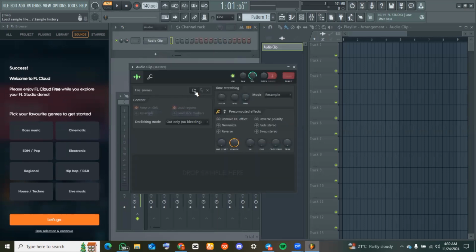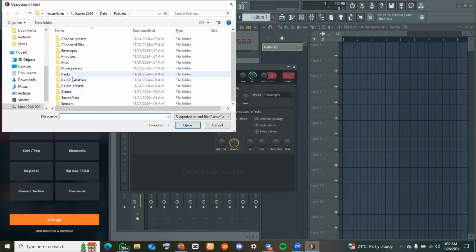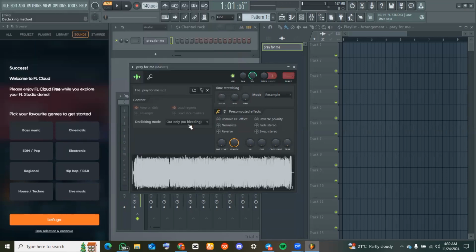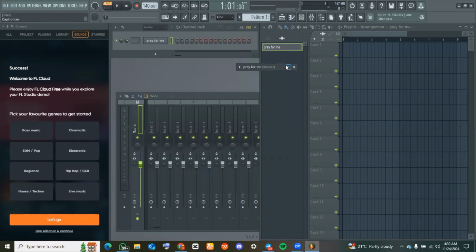Then head over to the folder icon and tap on it. Now go ahead and select your MP3 file. Now you just want to go to the file location, and when you see it, tap on it and click on open. And as you can see, this MP3 file has already been imported into the FL Studio.